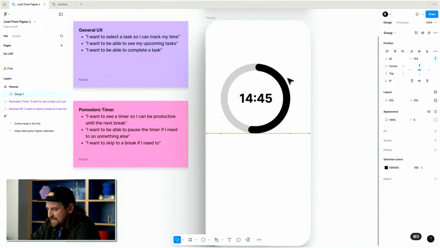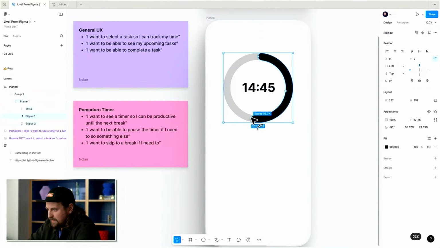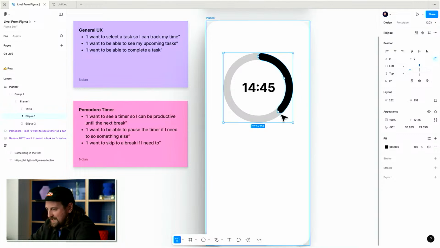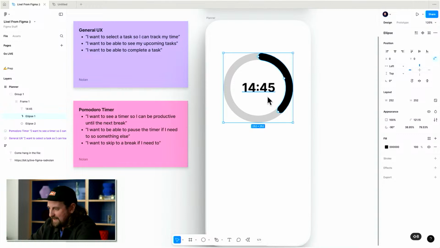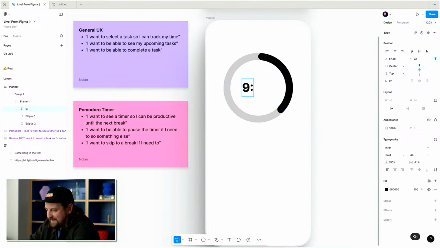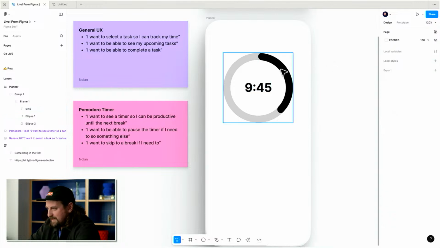So I've got a timer and it's going. Because we're perfectionists here, we need to sync this up though. If it's 25 minutes and we are 39% into it, how long is that? That is 9.75 minutes into this. So what's 0.75 of 60? 45, okay. So 9:45. Done. Easy. We now have our timer and it's running.